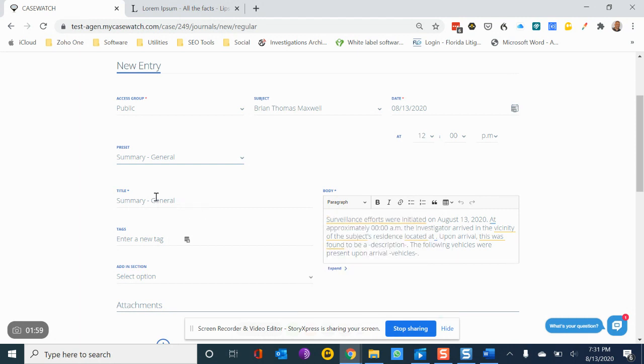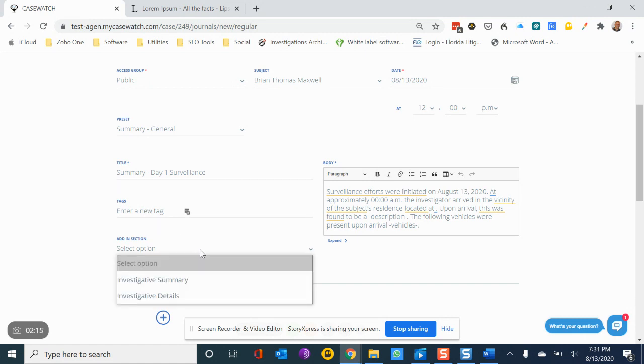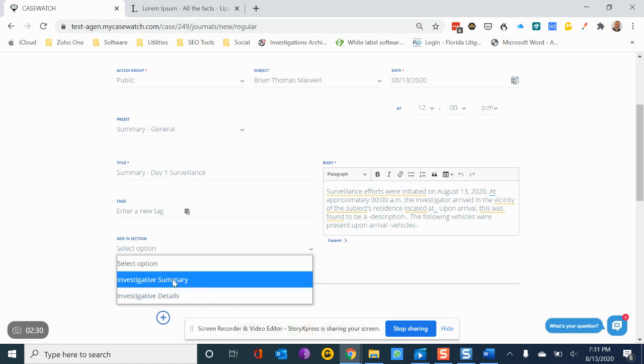And title, summary, general, you can put whatever you want here. So you put summary, day one surveillance. All right. You can enter tags to identify it and search later. And you can choose which section of the final report or the document you're going to use for this, whether it's a surveillance report or whatever. You're going to be able to choose where this goes. So this is a summary. We're going to say it goes in the investigative summary.